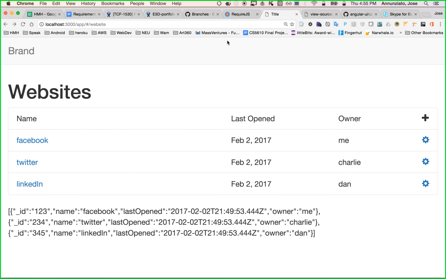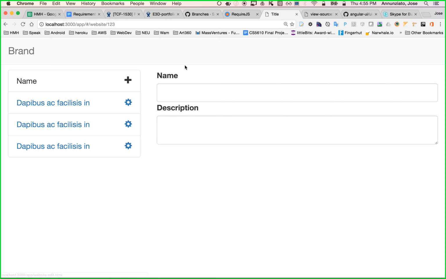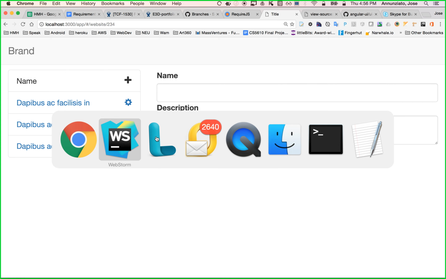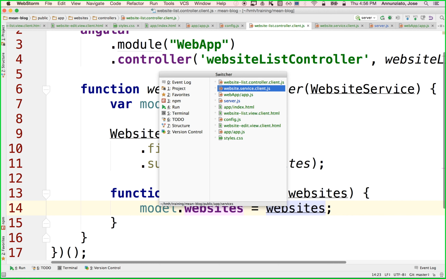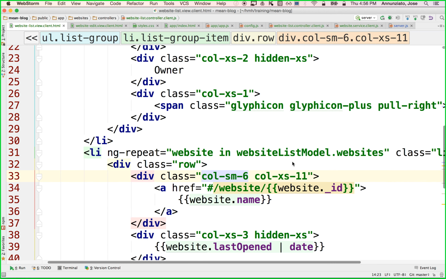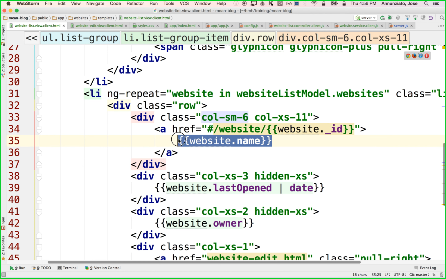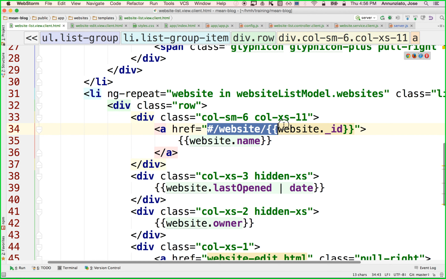So when I click on this, what I'd like to be able to do in the controller of this website edit is populate that website for, let's say, 123. You weren't here, you were taking a call. In the template, the name of the website, we are encoding the ID of the website as part of the URL. So if you click on any one of these websites, you are passing in the URL the ID of the website that you clicked on, so that it can be used by the controller of that page to go fetch.